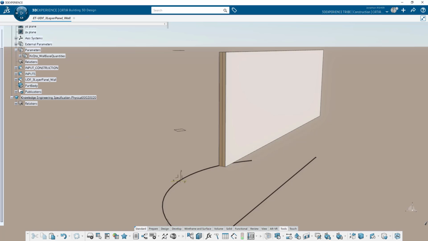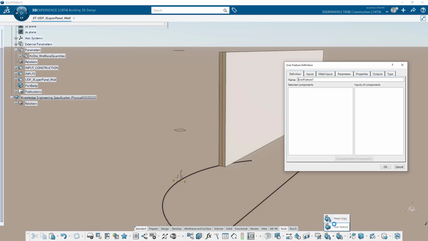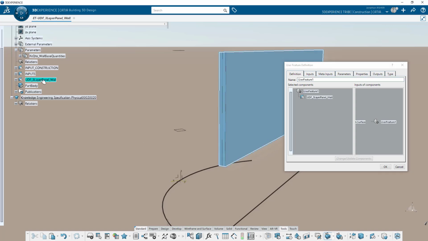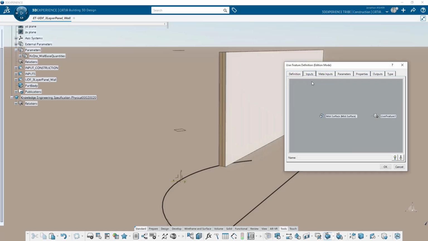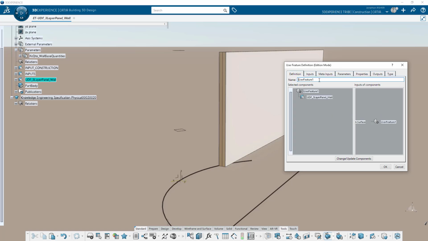We can make our UDF now. We'll go to the Tools tab, and where we can create a power copy or UDF, we select the UDF command. We select then the geometrical set where we modeled everything. You see that the input is the mid surface. That's great, and the name needs to be identical to what you see on the screen.